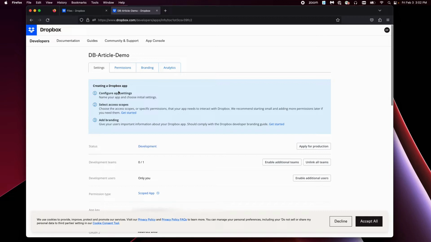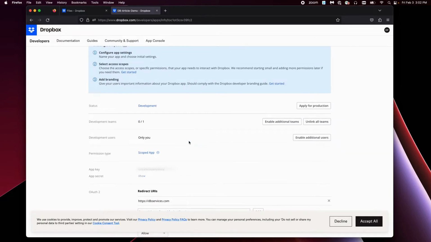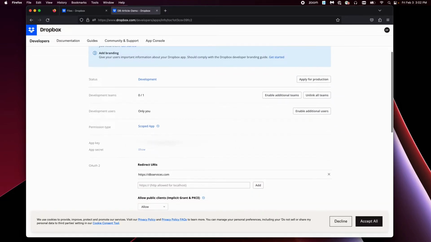First thing that we're going to need to do is in settings, we're going to need to take note of two things, our app key and our app secret. You're going to want to store these somewhere secure so you can reference them when it's time to put them in FileMaker and hold on to them.